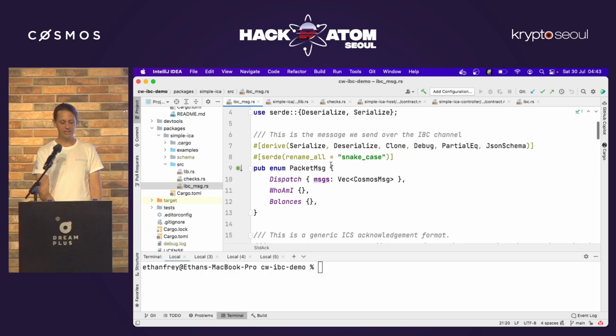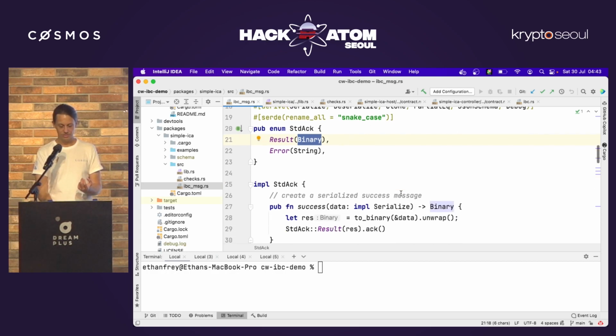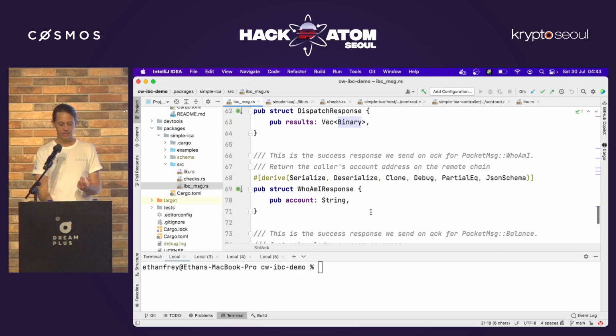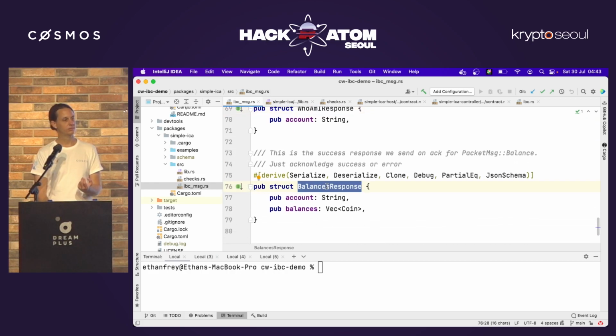So again, on one side, this is both message and execute and query. But like query, every one of them returns response data. Right? So when I get dispatch, I think of acknowledgement. This acknowledgement contains, if it's successful, a result, which is binary data. It's a message. What is that? Well, it should be one of these things. It can either be, like query, a dispatch response, if it's a dispatch packet, a who am I response, or a balances response. And that's what's passed inside the acknowledgement packet on the way back. One of these 3 things, depending on the type of packet.